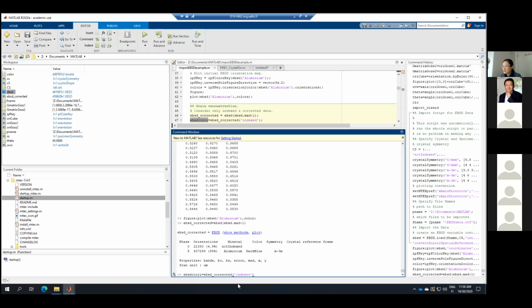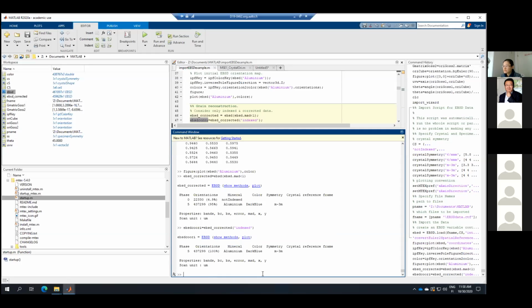If you have a single phase, you can also type in your phase, like EBSD indexed aluminum, because they are the same. The indexed points here for a single phase are also the aluminum phase. Then you will get these points. It's totally the same as the aluminum points here. So we will use this EBSD corrected indexed data for grain reconstruction.